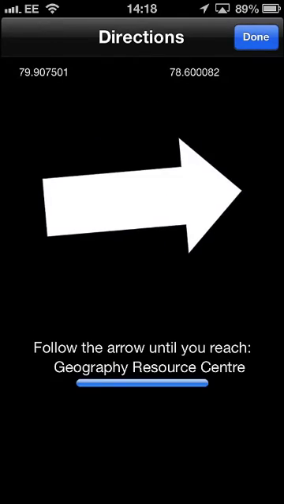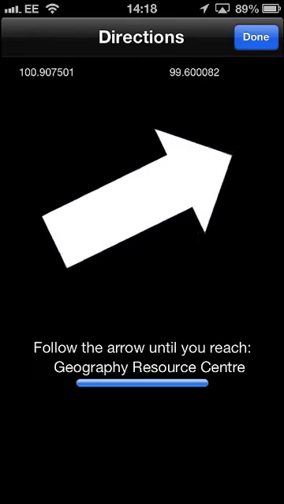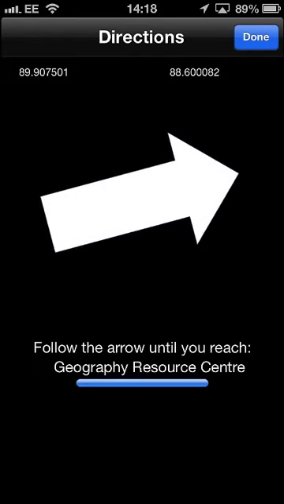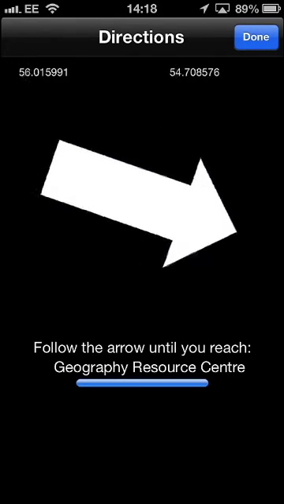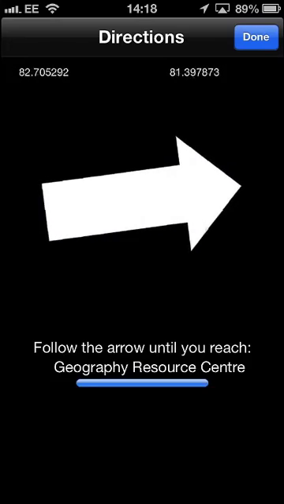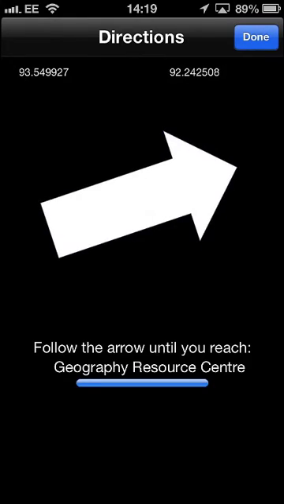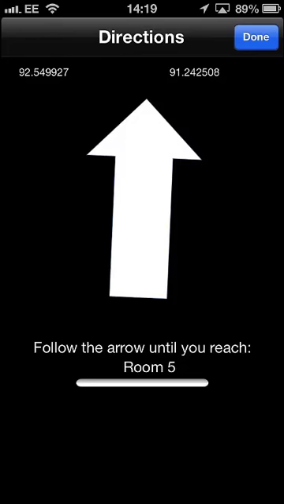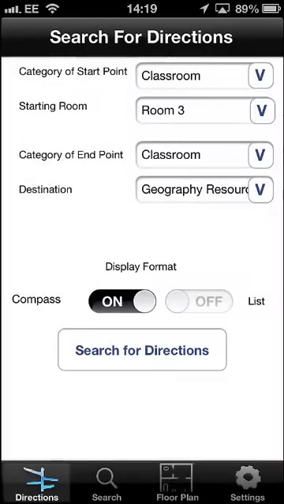Note that there's a progress bar at the bottom center of the screen that shows you how far you are in through these directions. So in this case the Geography Resource Centre, as it's the destination, the progress bar is full. I can swipe to the right to return to my previous direction. Press the Done button to quit there.